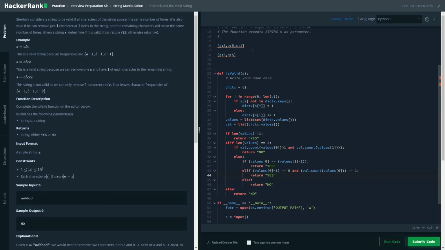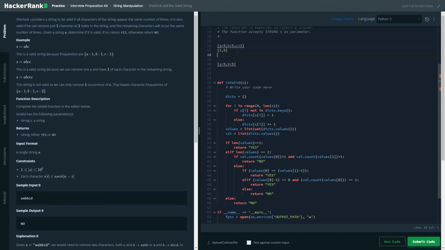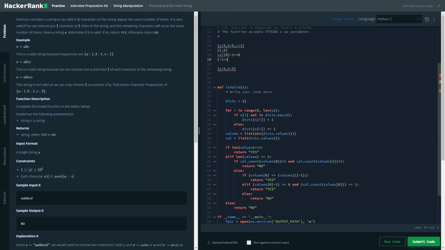The reason you can easily understand here. For example, in its set function would be 5 comma 1. Now we are checking, let's say our set value would be something like this, 1 comma 5. So we'd be checking if we subtract 1 from val 0 minus 1, whether it's 0 or not. So here 1 minus 1 is equal to 0, so it's true, and we'll be returning yes.